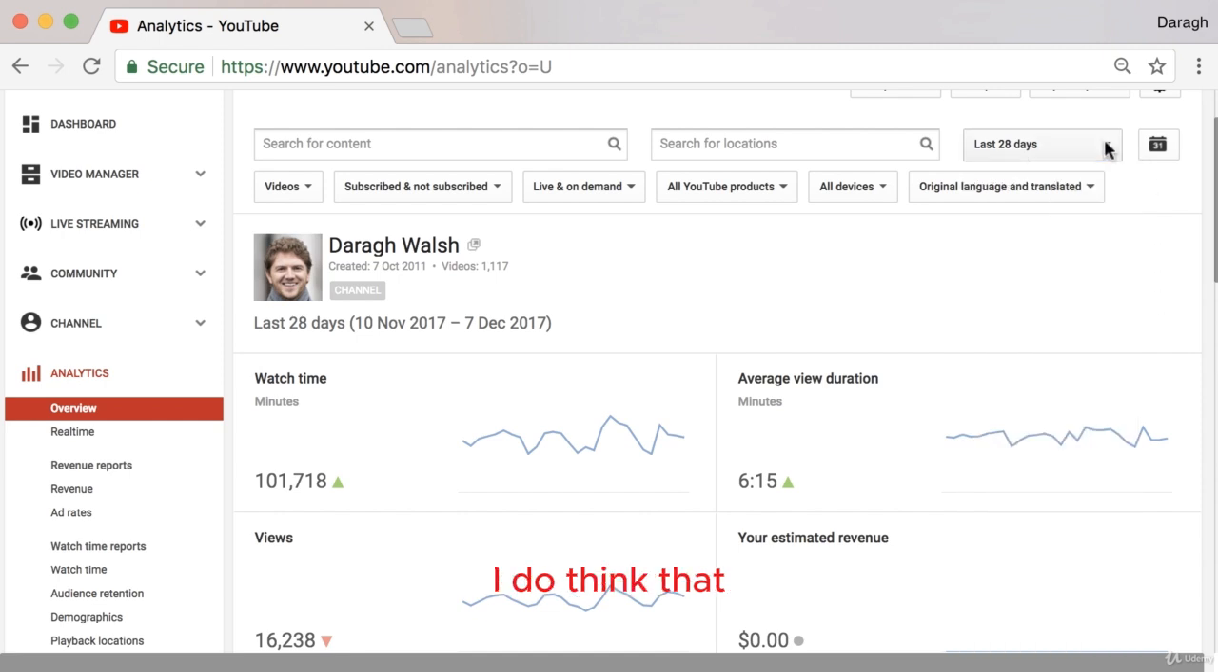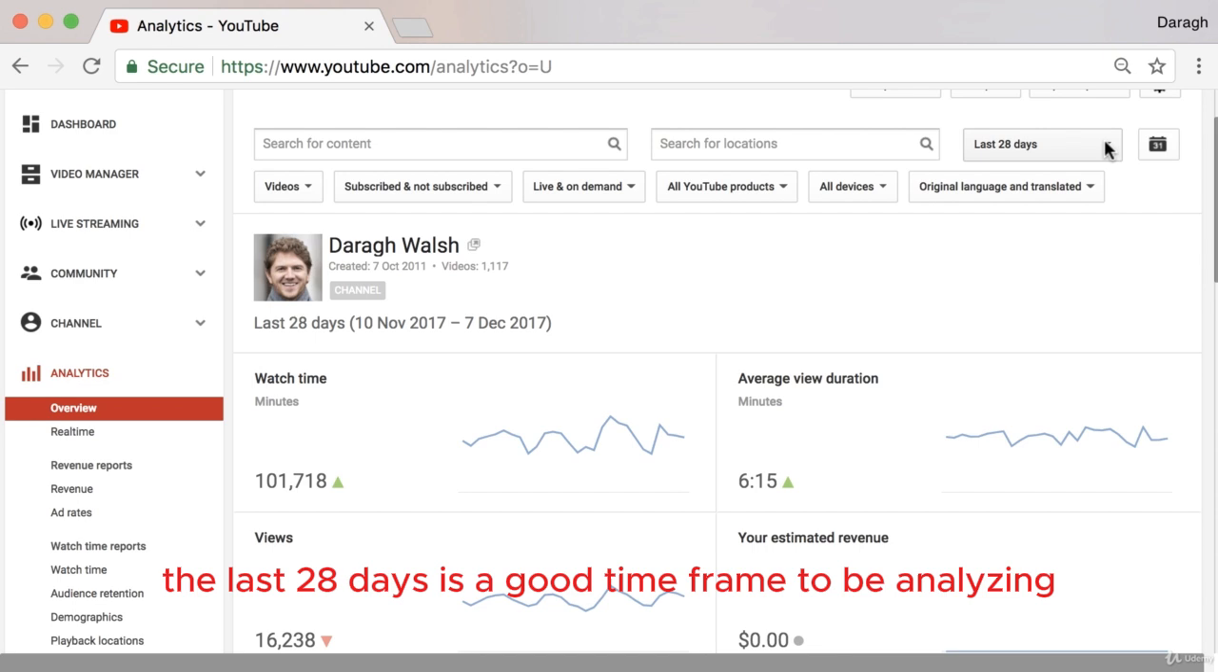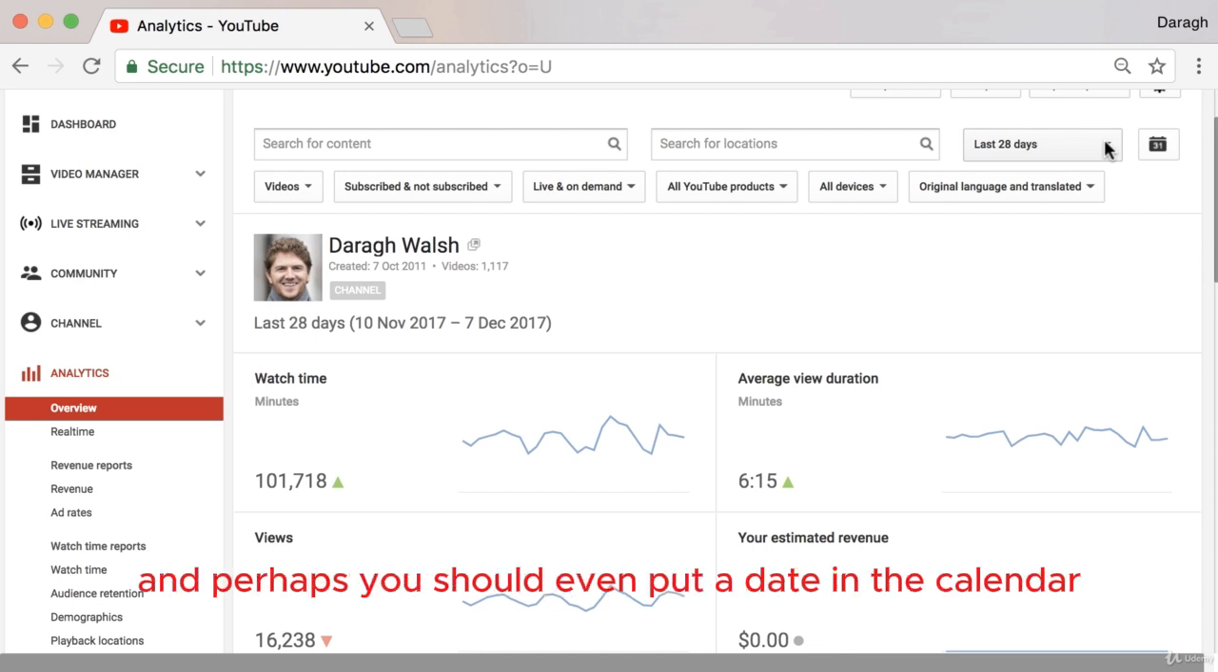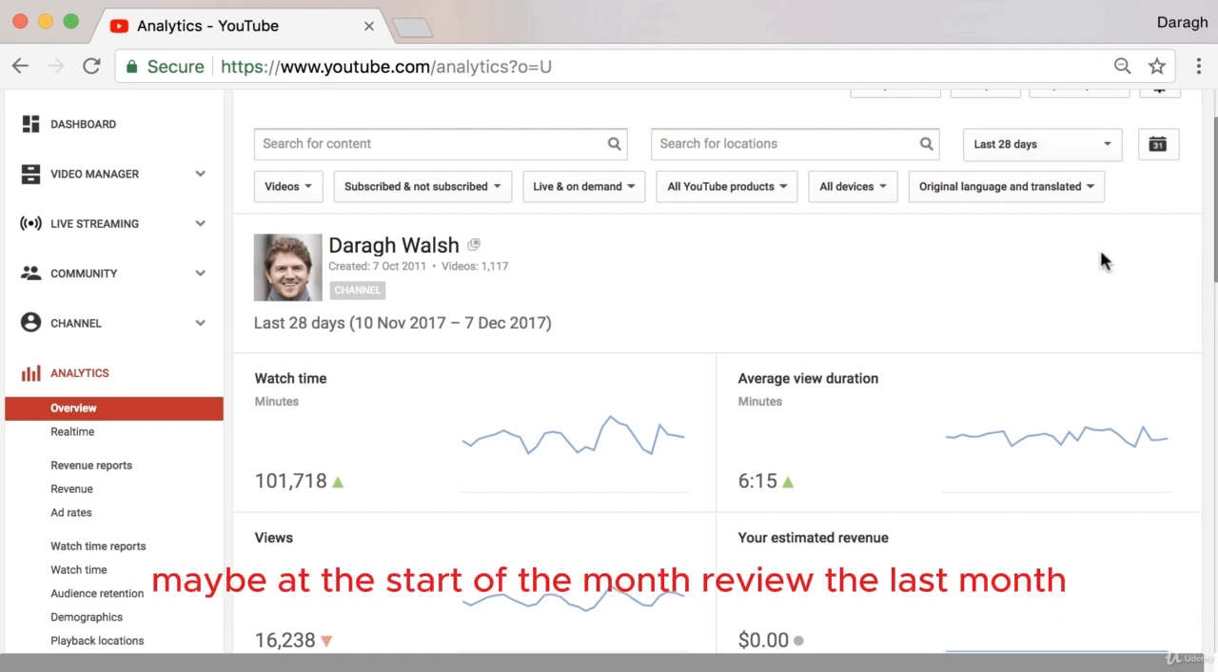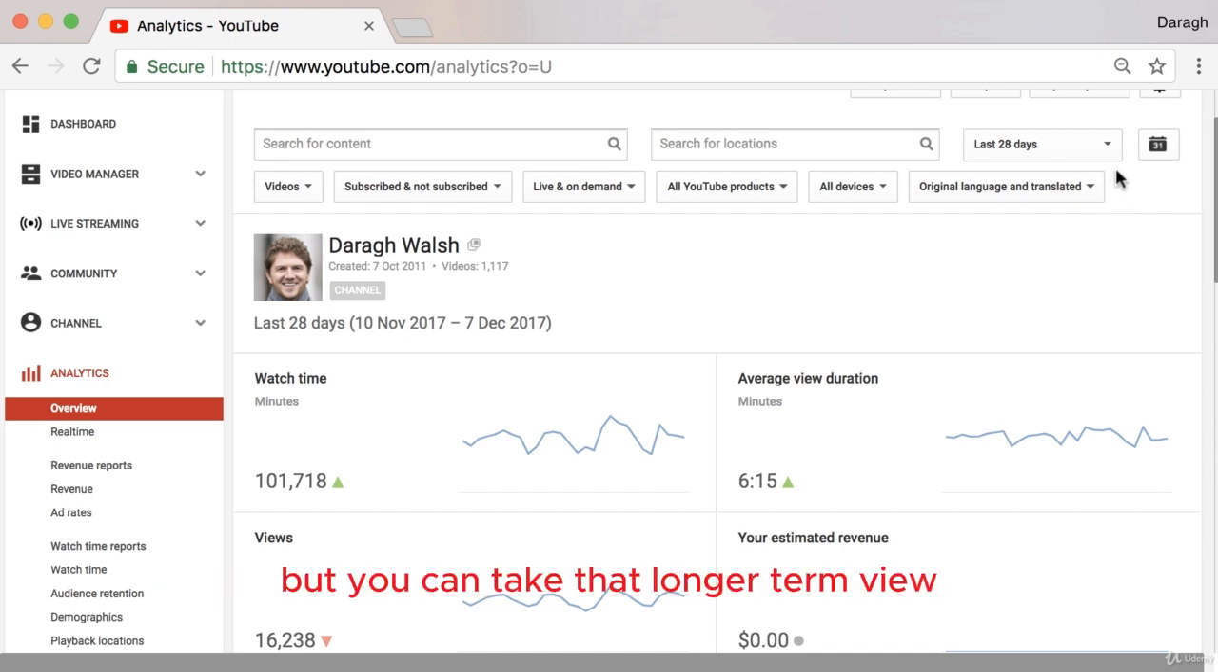So I do think that the last 28 days is a good time frame to be analyzing, and perhaps you should even put a date in the calendar every month to come back and review the last 28 days, maybe at the start of the month, review the last month. But you can take that longer term view if you do want to do that.